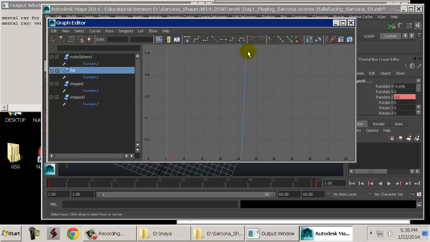Okay, and the same thing here. You can see, wow, there's a whole lot of movement in this. But again, it's only because of how I'm looking at the graph.